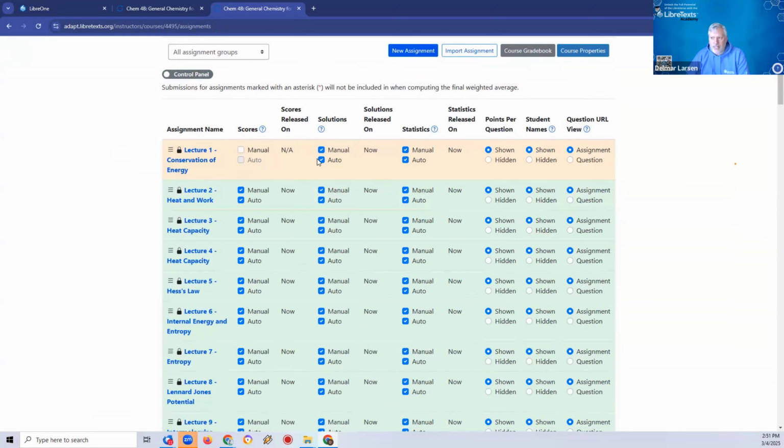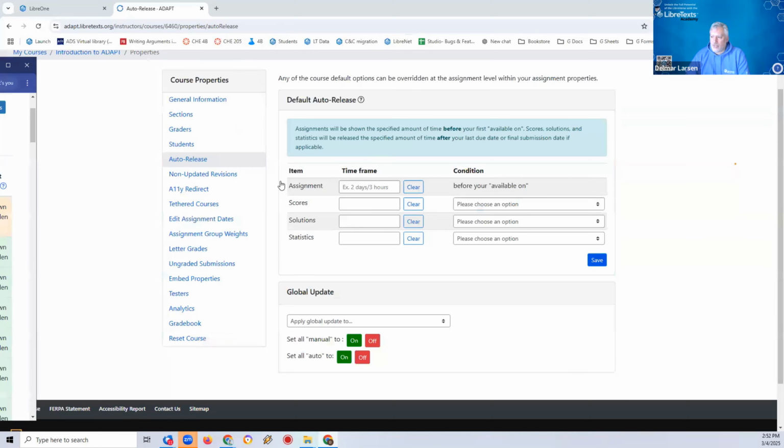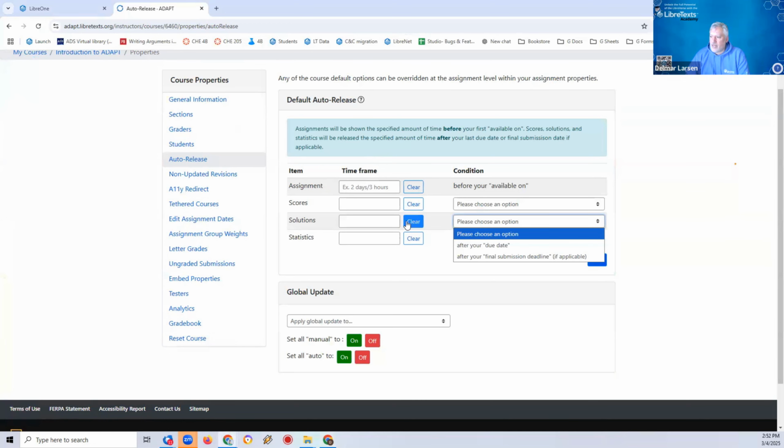So after the due date, I may want to be able to release the scores. So I can decide when I want to release the scores for the class. Now, if they're auto-graded, then there's no issues for me. It's released at some point afterwards. I set it up via the auto release option right here to be on the order of, where are we? I think I do it 12 hours, yeah, after the due date.